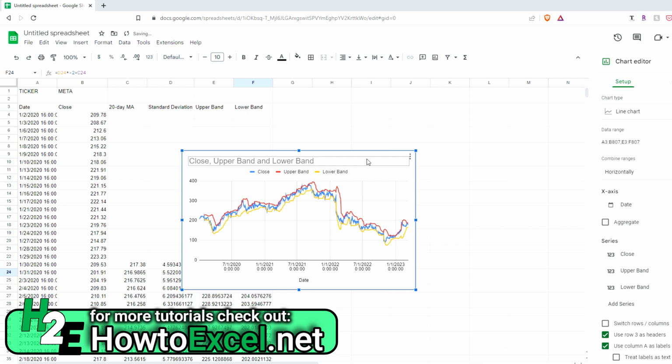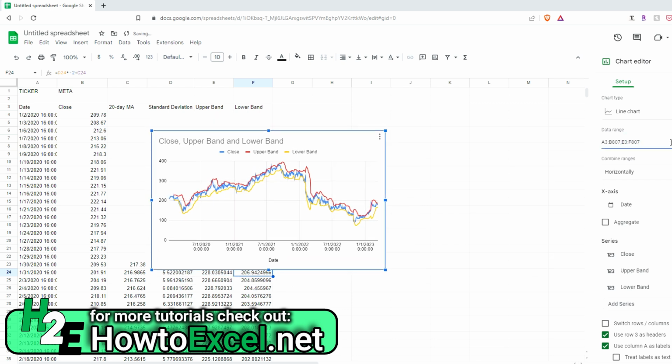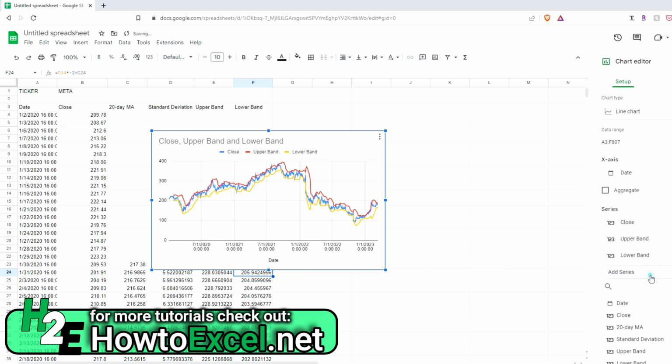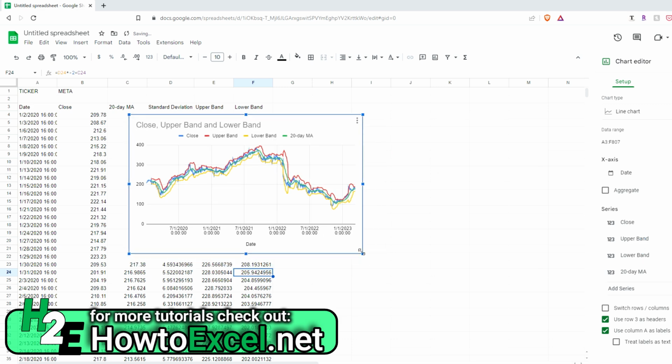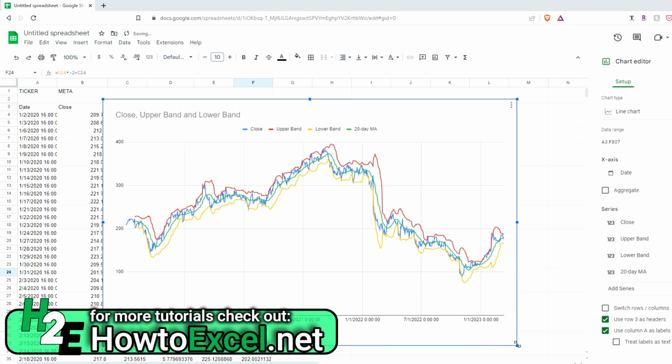So a line chart works best for this. Now the one thing that Google Sheets did not do is pick up my range in its entirety correctly. So I just want to update this. So I've got the close, the moving average, the upper band, and the lower band. So as you can see, we've got all that data.